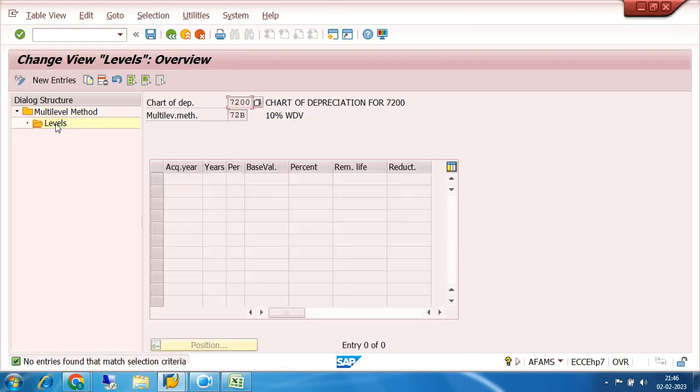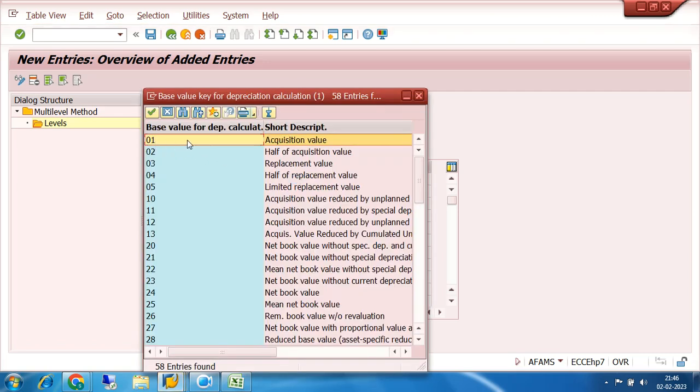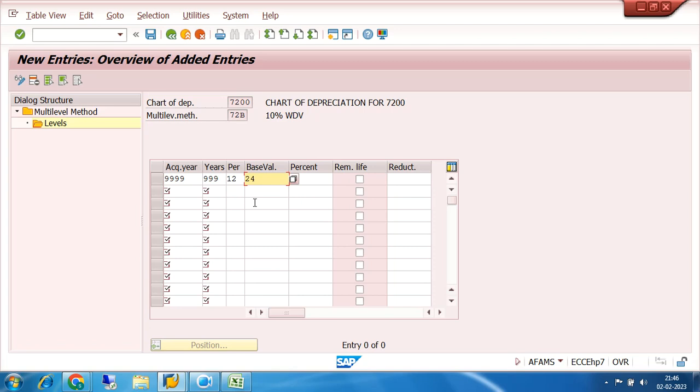Then click on the labels folder and click on the new entries. And acquisition year, same way. This is the same one, period 12. And here the base value will be different. Previously, as it was straight line, I straightforwardly used 01, that is the acquisition value. But here I will use 24, net book value. Why? Because every year I will calculate the depreciation on the basis of the net book value, not acquisition value.